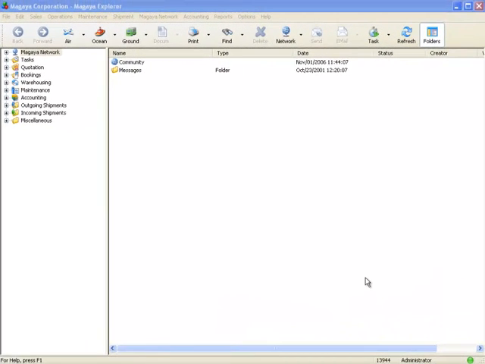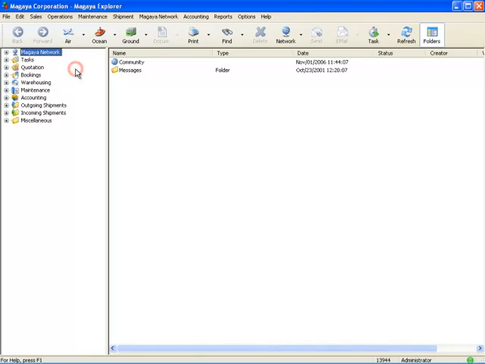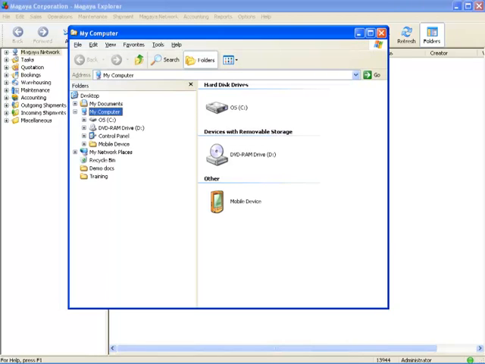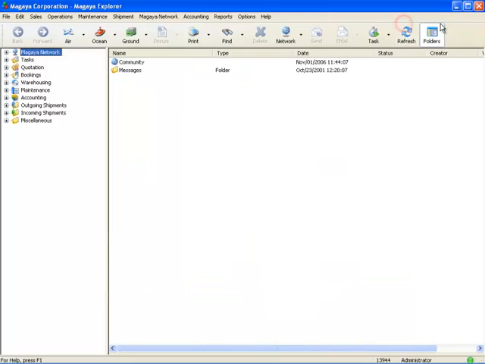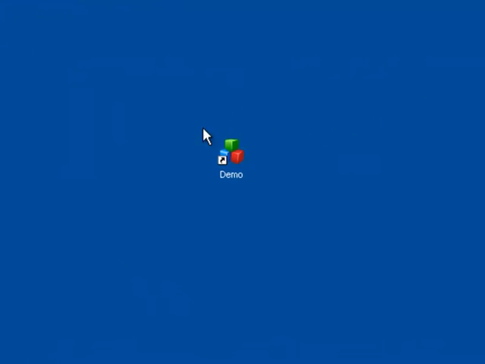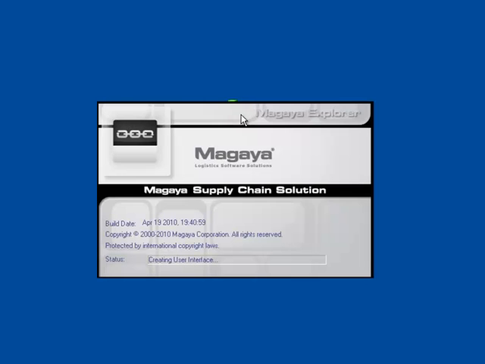The Magaya Cargo Explorer is the front end of all Magaya products. From here, you can access all the information in your database. It is designed to be user-friendly with a Windows Explorer look-alike interface. When you install one of the Magaya software systems, you will have a shortcut to the Magaya Explorer on your desktop. Simply double-click on the icon to initiate the program.